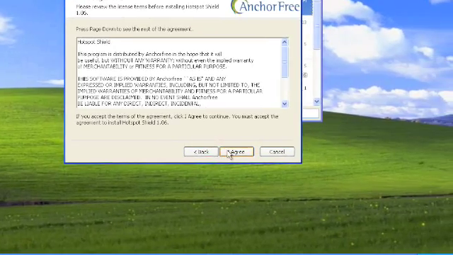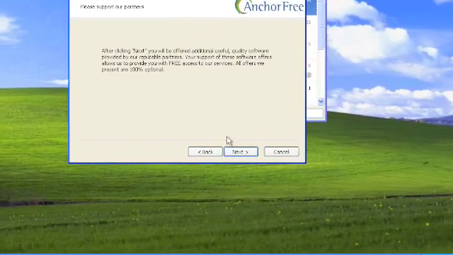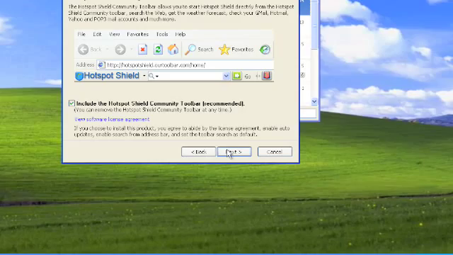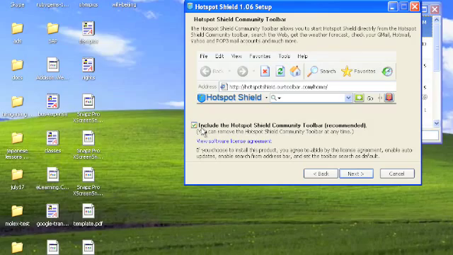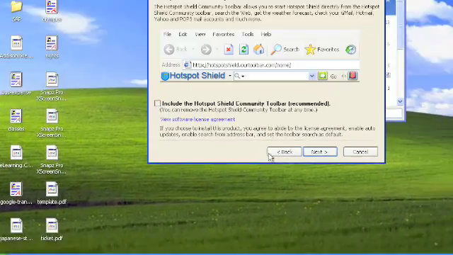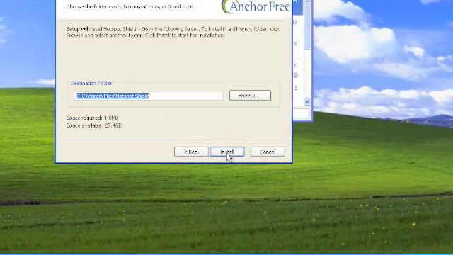Next, accept the user agreement. Now you can install the Hotspot Shield toolbar here. I chose not to, but it's up to you.